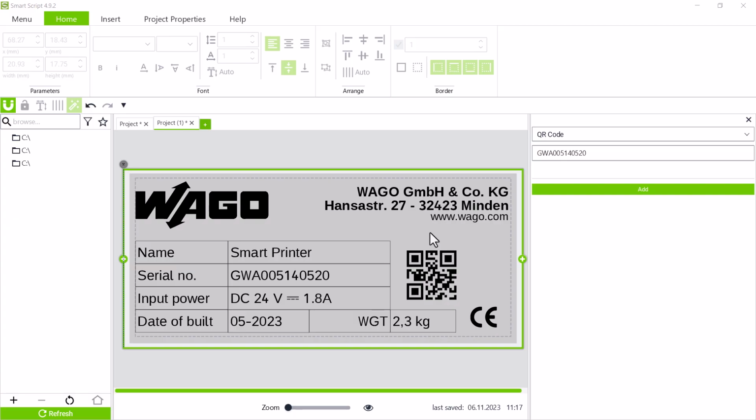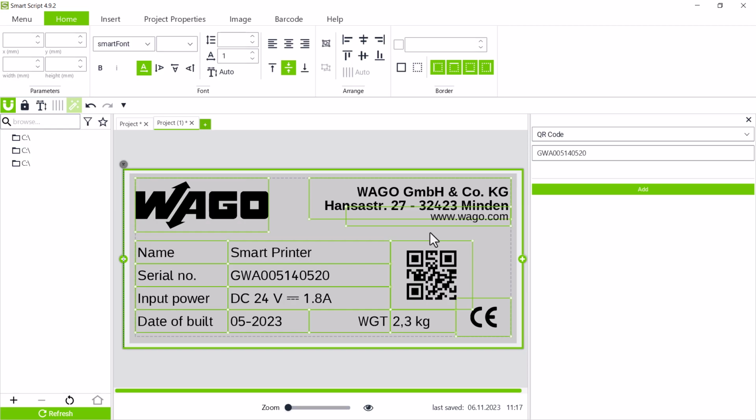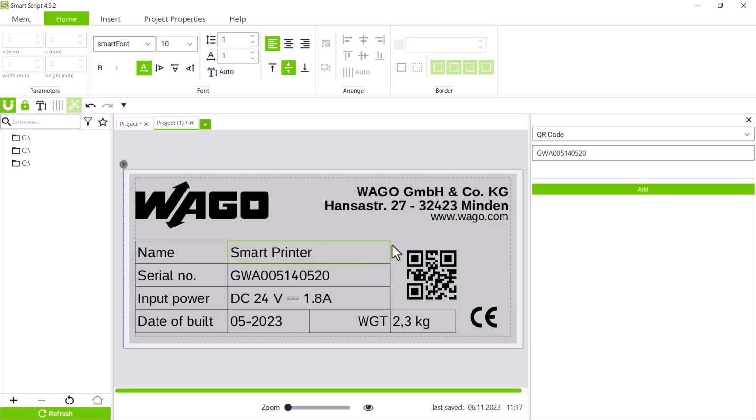To do this, we select everything with Ctrl+A and can use the lock above the browser column to secure all elements, which is indicated by a closed green lock. If we now try to move the elements or change their size, it's no longer possible. However, we can still change the content.